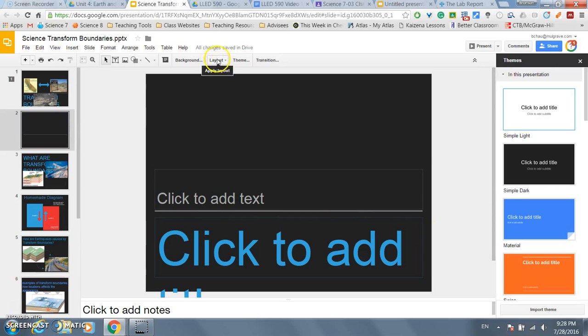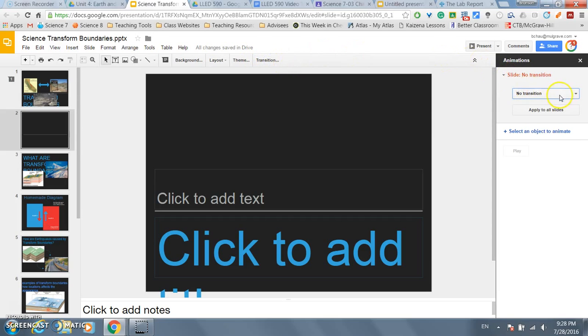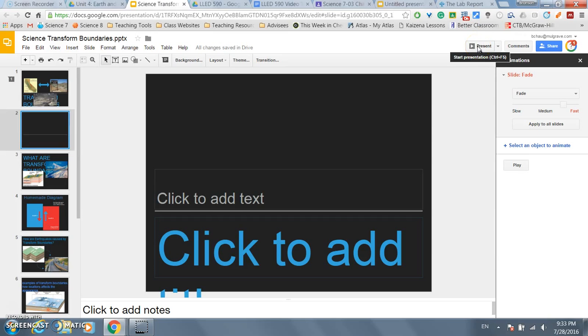These options can also be found in a quick access bar over here. You can also add transitions to your slides so that when you change slides, they fade or they slide from right, slide from left, flip when you are in presentation mode, which you can access up here by pressing Present or pressing Ctrl plus F5 together.